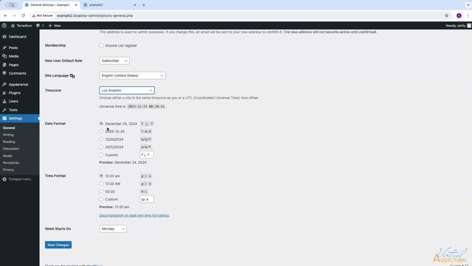Then you can go ahead and specify how you like the date formatted. I'm going to leave this at the default setting and also the time formatting that you prefer. If you make any changes to any of these areas, you'll need to click Save Changes to ensure that all of the changes are saved.